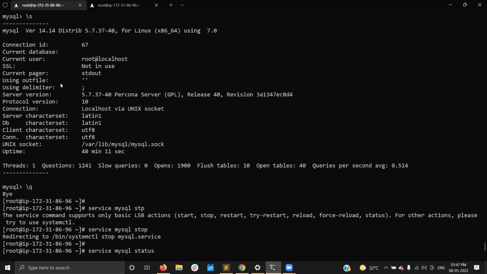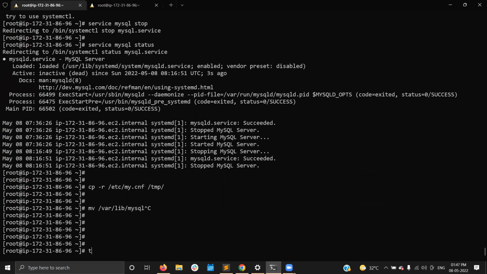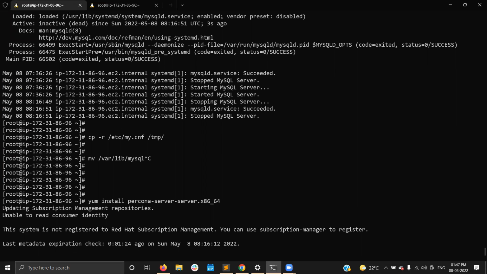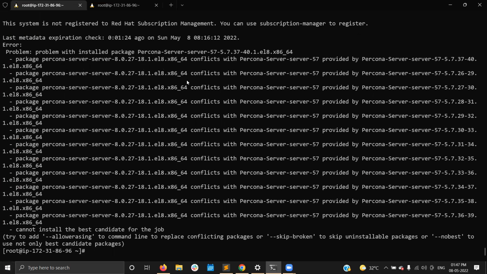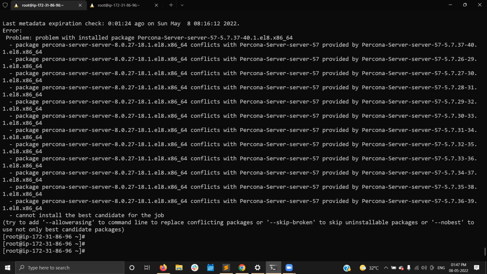So now I'm going to install Percona Server 8. So this is the package, yum install percona-server-server. Let's see what is happening. Okay, so I have a conflict with the existing packages. Here you can see the Percona Server 8.0.27 package conflicts with the Percona Server 5.7 provided. I am having the conflict, so I need to remove the packages first.